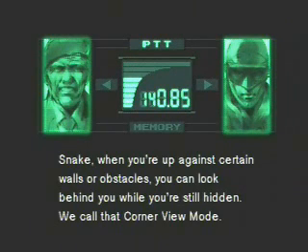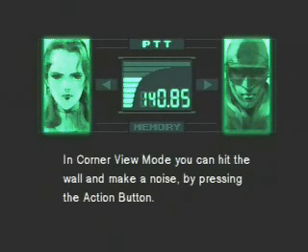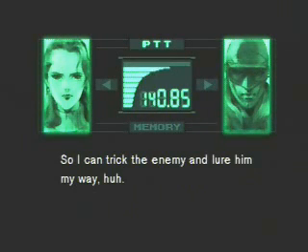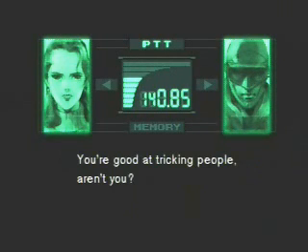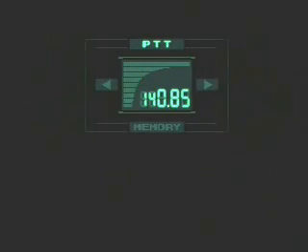Snake, when you're up against certain walls or obstacles, you can look behind you while you're still hidden. We call that corner view mode. Use it skillfully to see the openings in your enemy's actions and avoid being spotted while advancing. In corner view mode, you can hit the wall to make a noise by pressing the action button. So I can trick the enemy and lure him my way, huh? You're good at tricking people, aren't you? Only beautiful women like yourself.